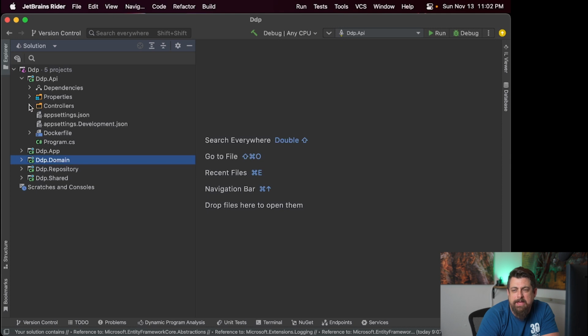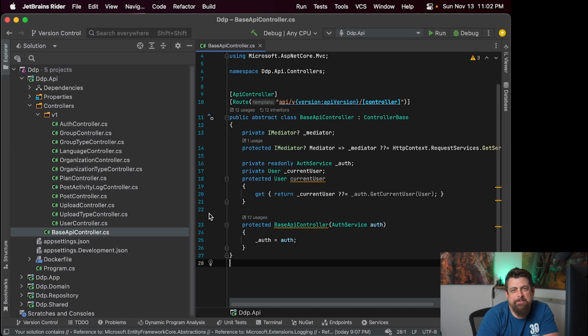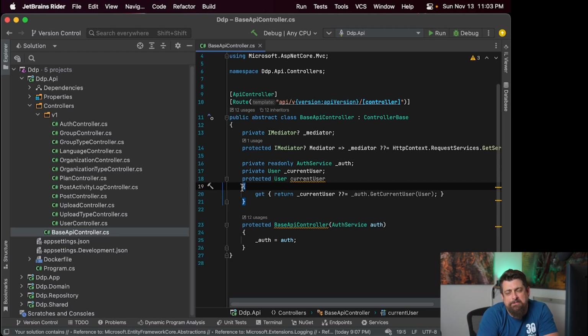So in our API, we have our controllers. A lot of times you're going to have a base API controller that you're going to want to have everything come from. Generally, what I do with my base API controller, I put my API version in there, and then every time a controller is instantiated, I grab the current logged in user. So I know, and this can be from their session, it can be from a JWT, a JSON web token file.